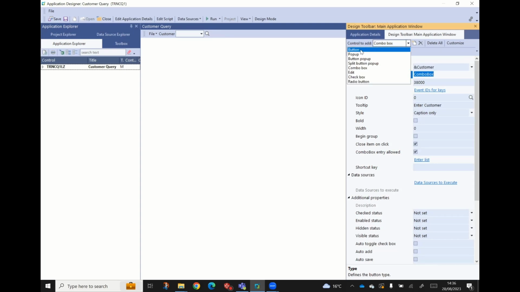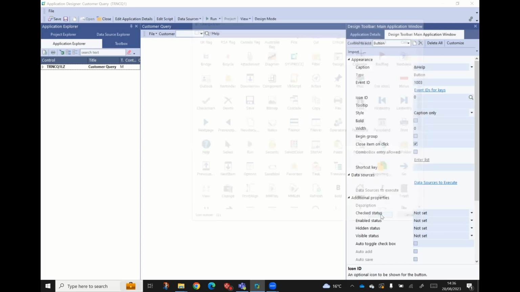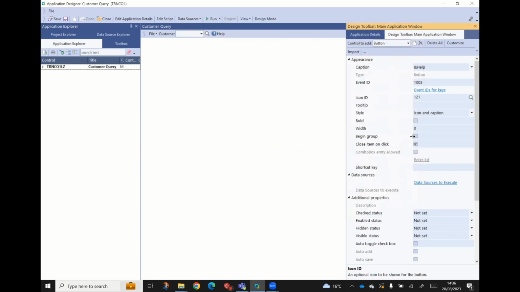We'll just add another button, which is the help button we want here. And you can see now the event ID is dropped back to 1003, which is fine. I think what we'll do is we will tack on a little bit of an icon here. And we might want to say begin group. So that puts a little line there. I mean, there's loads of other options that you can mess around with to your heart's content. It's great. So that's fine.